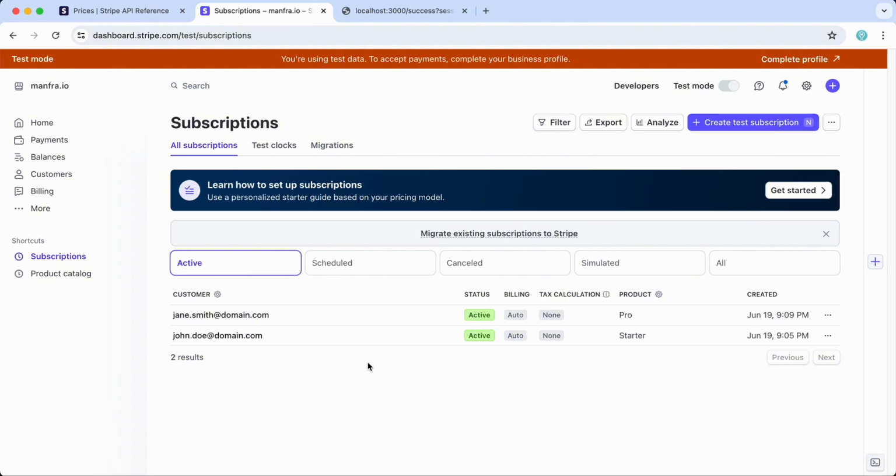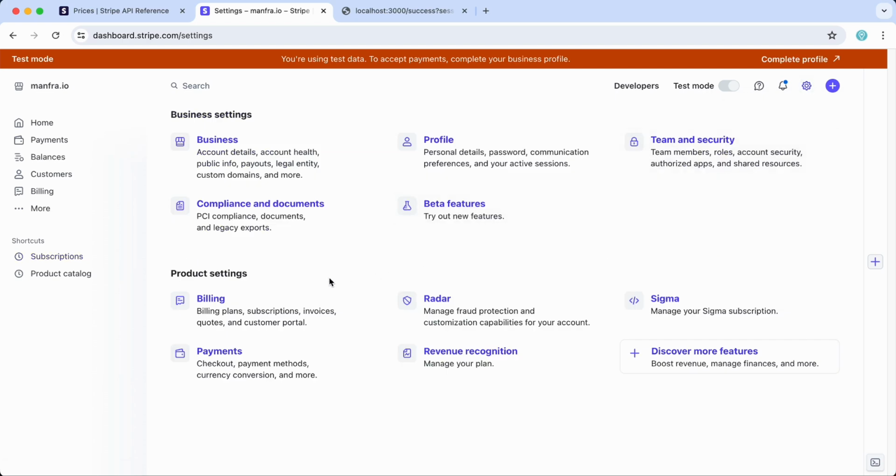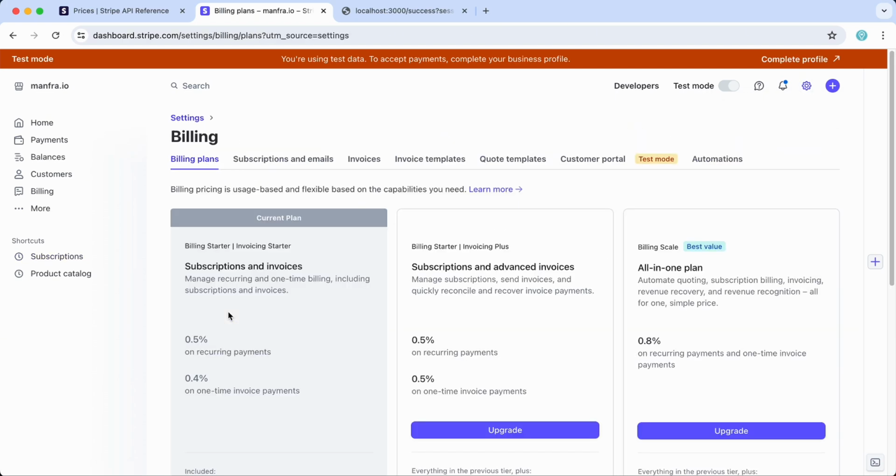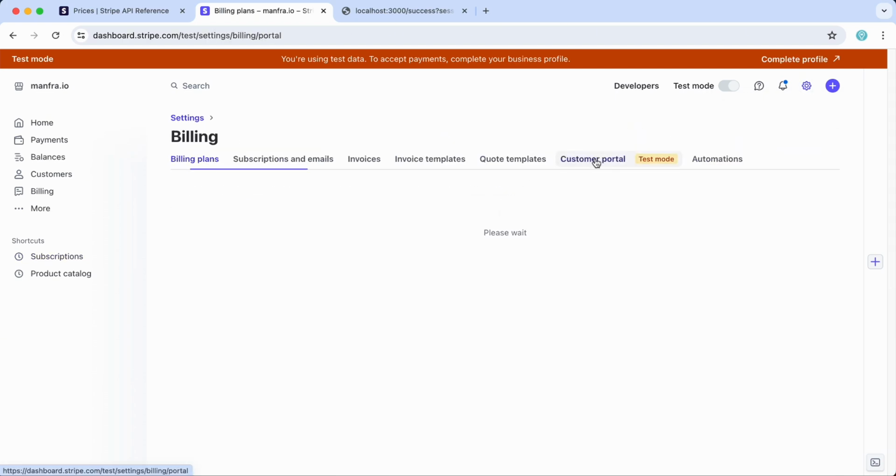Now we need to enable a way for the customer to view their subscription details, change their payment methods, view the invoice history, or maybe if they need to cancel the subscription. In Stripe, this is called a customer portal. And to enable this customer portal, we can open the settings here on the top and click on billing. Then select the customer portal tab.